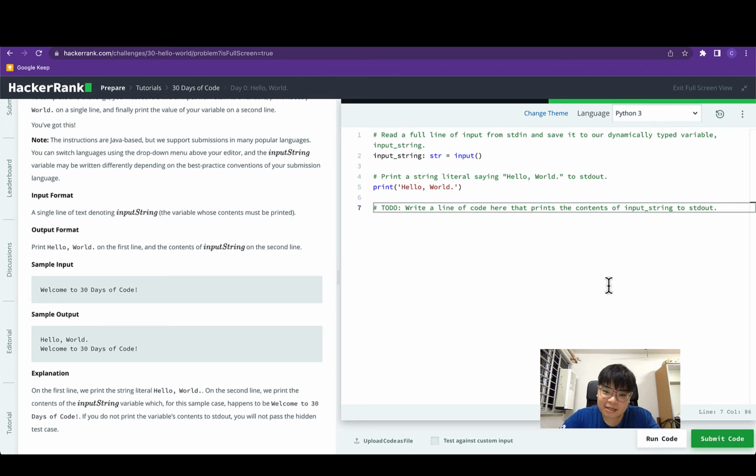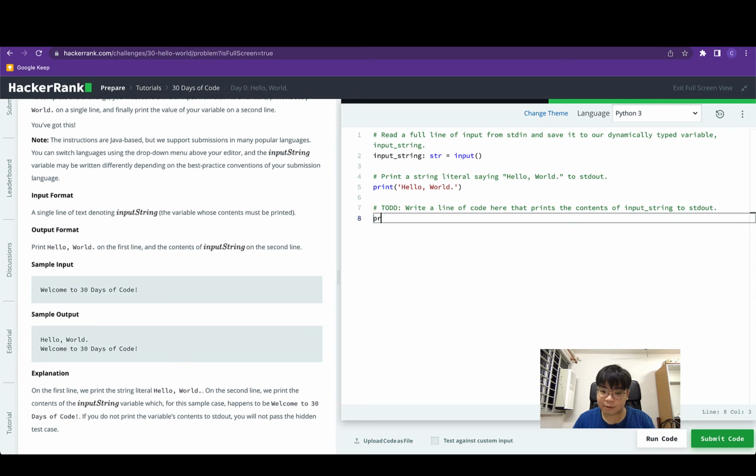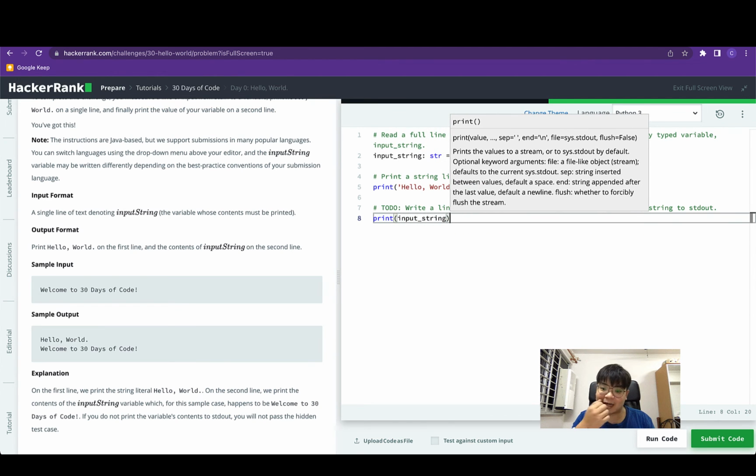Let's get started. So as you can see on the second line, we are using the input function to read in the string input from the console. And once that is done, we assign that to a variable of type string. And once we're done, we'll print the first line as expected, which is hello world. And for the second line, we will have to print out the input string variable that we just read in on line 2. So to do that, it's pretty simple. Use the print function and pass in the input string variable like this.